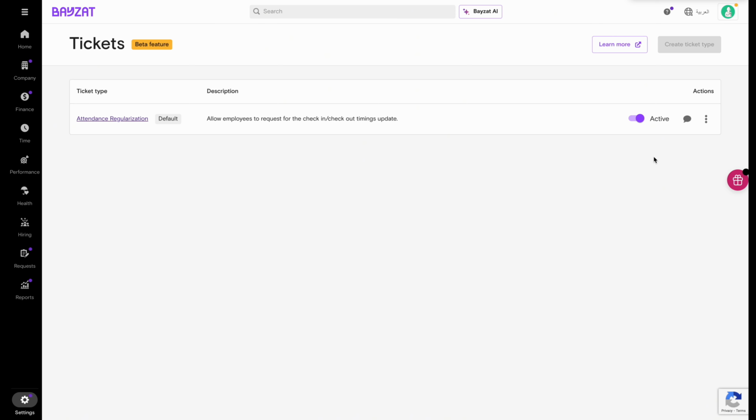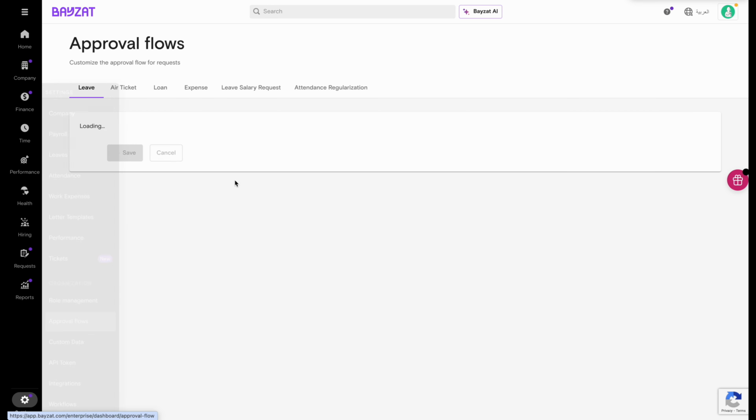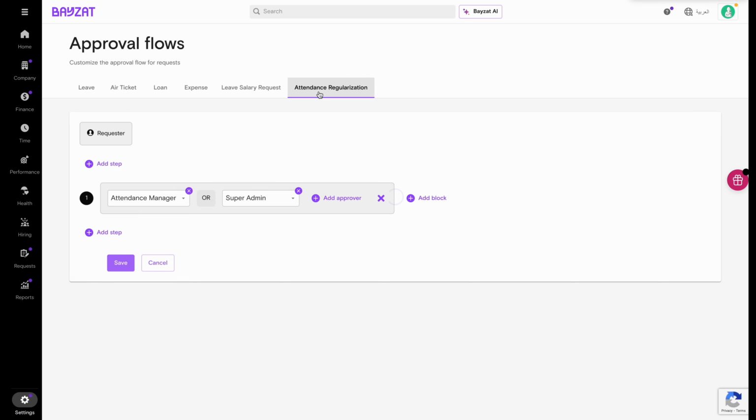Next, head to Settings and click on Approval Flow to set up the approval process. You can build this using one or more approval steps.